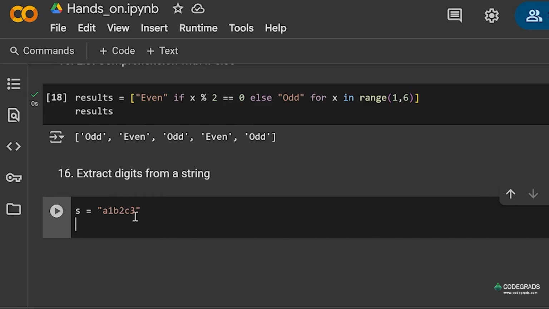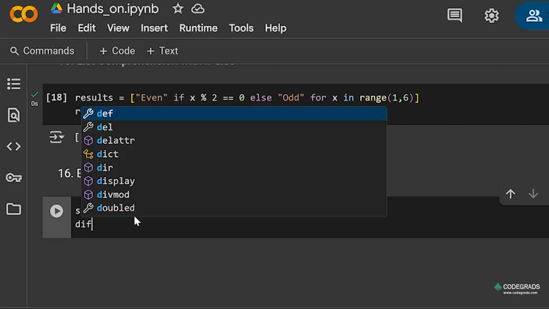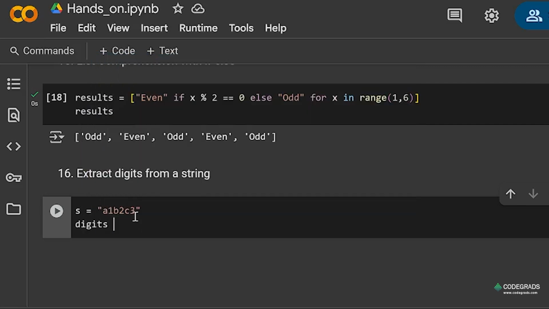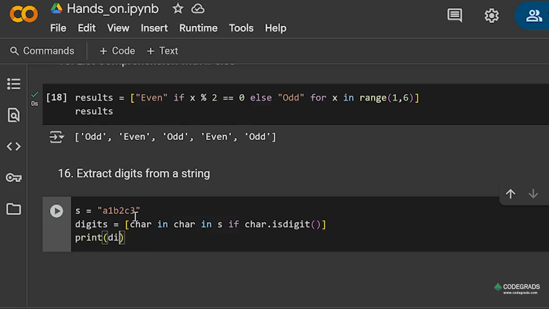So we build the list comprehension. So digit, you want the digit, so digit variable, and the expression char for char in our iterable, that is s, if char is digit, if digit. Okay, now we print the digit. Let's see how it looks.